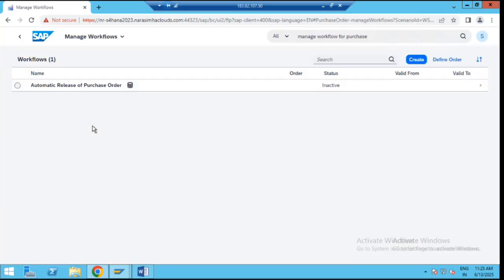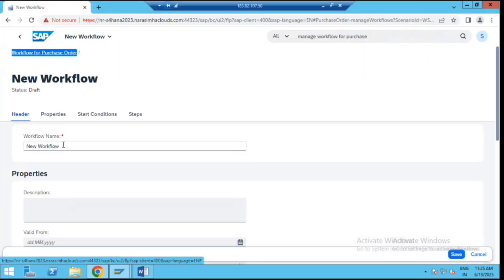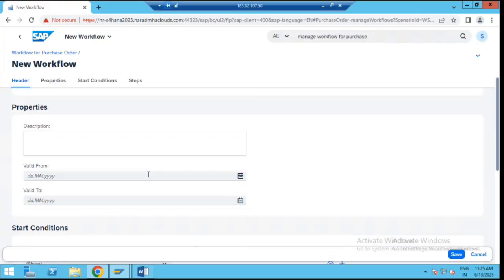For the purchase order also, we have to go for create. Then, same as before, we have to give the name of the flexible workflow here: workflow for PO ZNB for GI PO. For example, we can take that here. This is the header. Properties description is optional here.